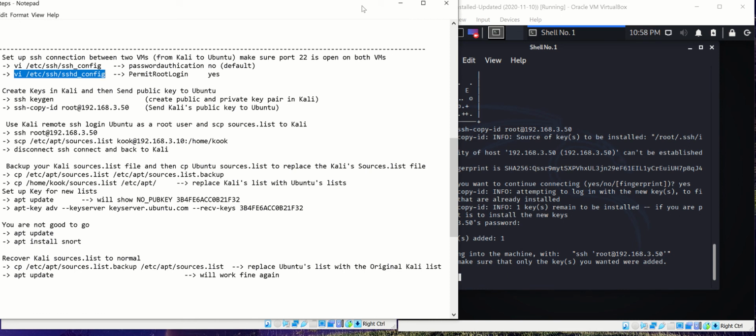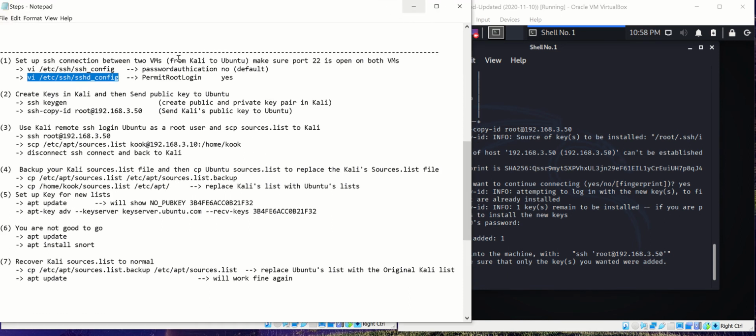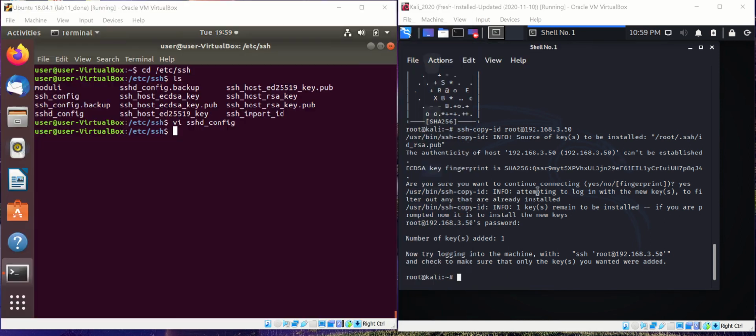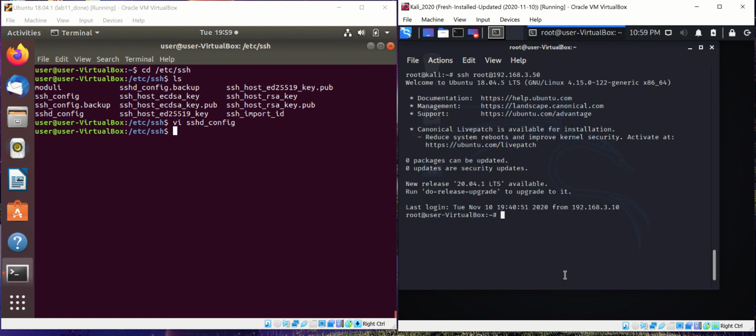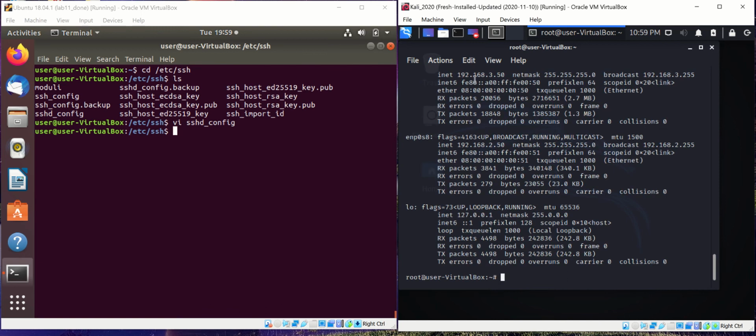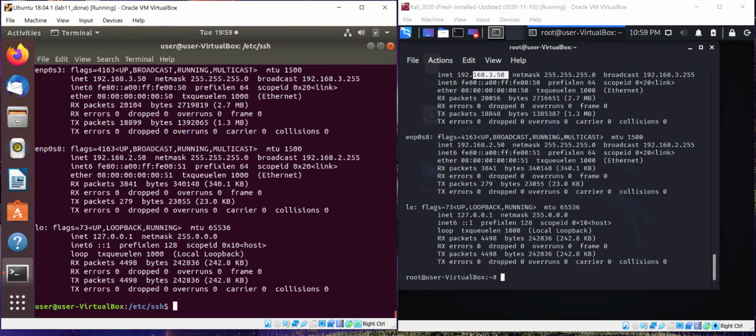So right now I can make an SSH connection. I can ssh, clear the screen, to the root account of my Ubuntu, 192.168.3.50. Okay, I can check that right now I'm already in my Ubuntu machine. You see that .50. Okay, I'm in here, and I'm a root user.